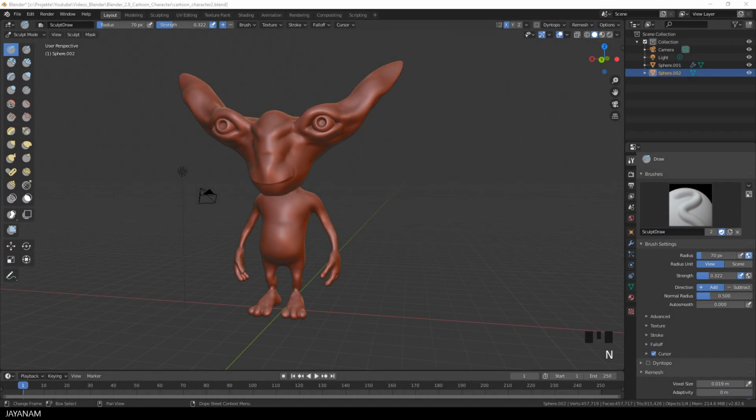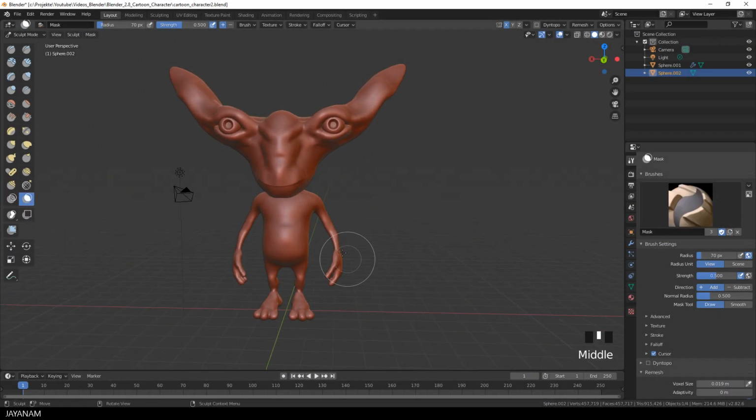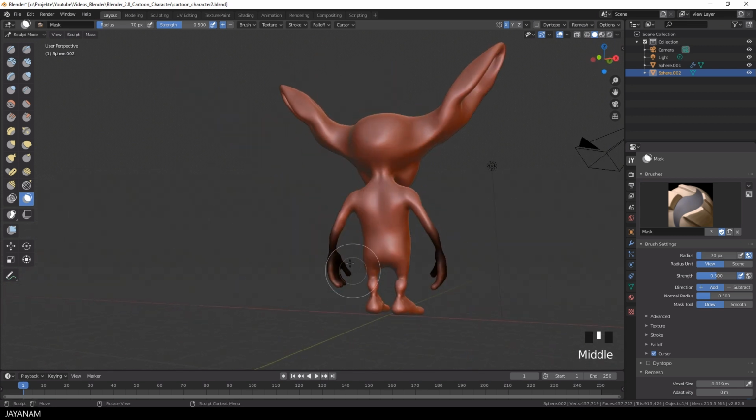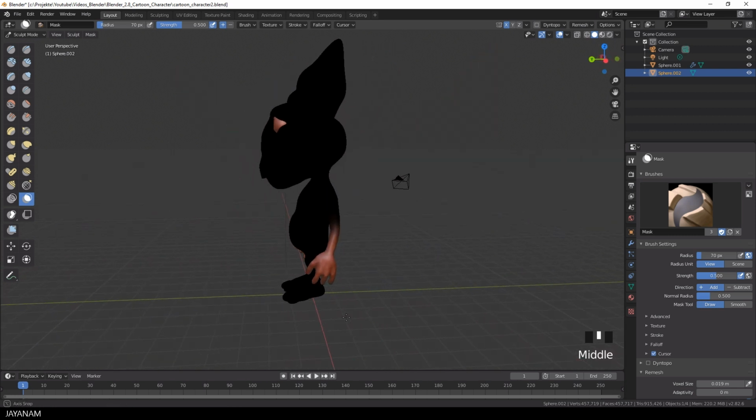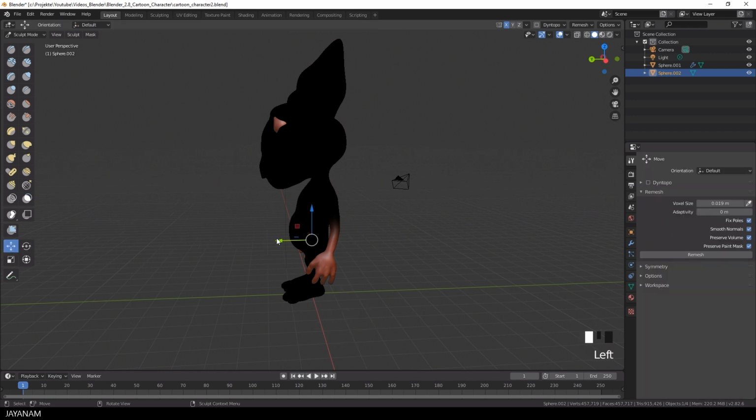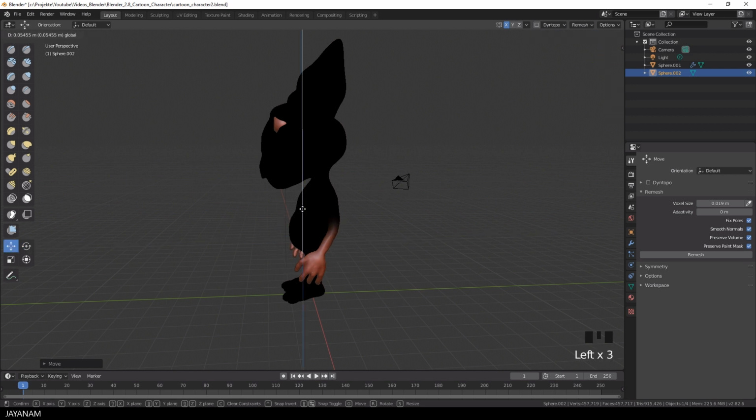But of course you can also use just masks to pose high poly meshes. You paint the mask for instance onto the hands and the arms, and then you invert it by pressing Ctrl and the I key. And then you can select the transform tools like move or rotate to pose the parts that are not masked.